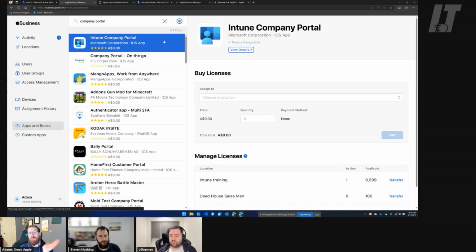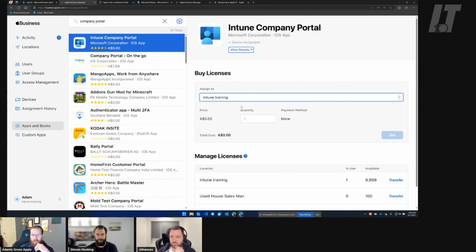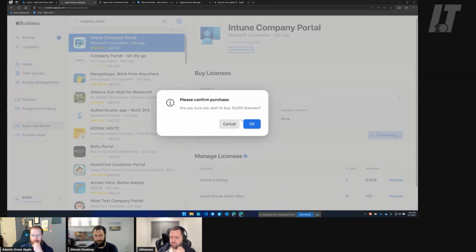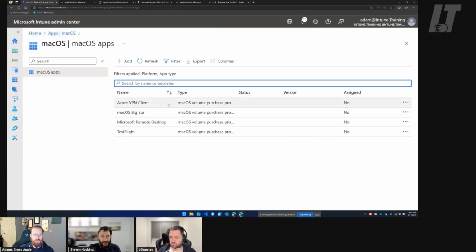But if you needed to add an app that you wanted to push, while we're here, let's talk about it for a moment. If you needed to push a managed app, you would purchase it through here, specify a number of licenses, add it to your tenant, and hey, cool, we've now purchased 10,000 licenses of the company portal. So eventually that'll sync over here.